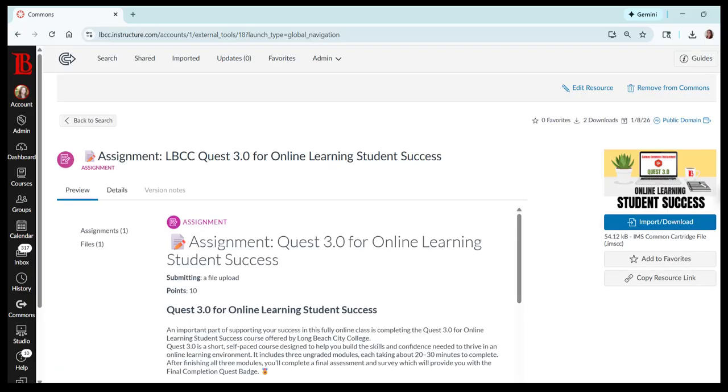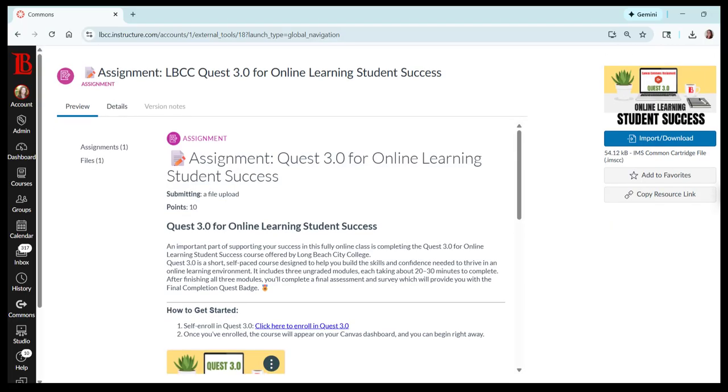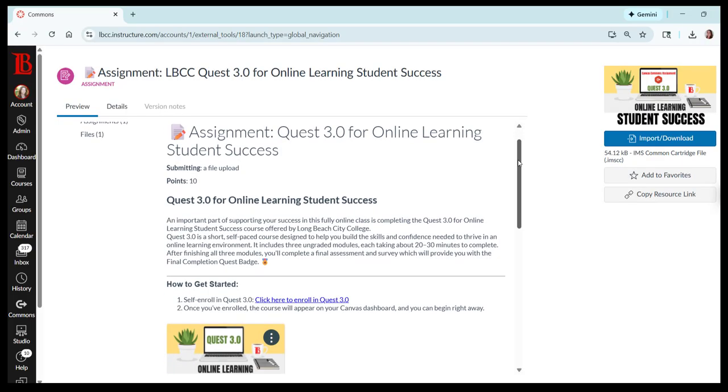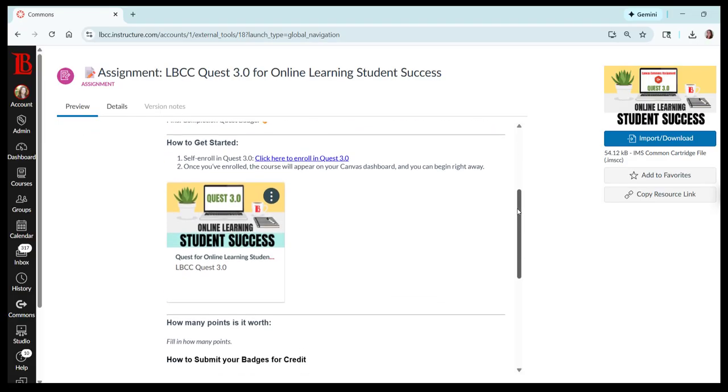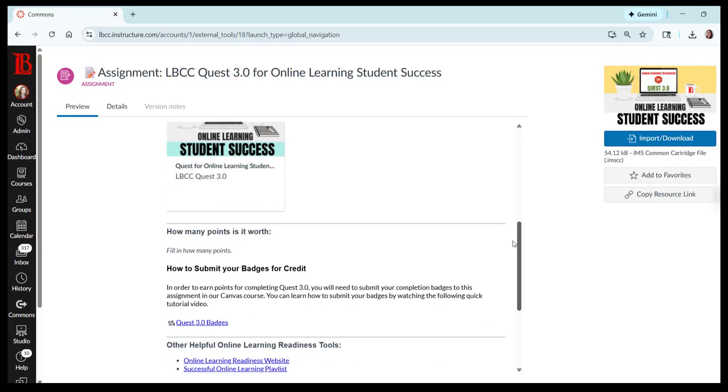Once you click on the assignment, you're going to see some details here. There's a preview, there's details of what it's about, and then any notes that were made by the creator. Here you can get an overview of what the assignment would look like in your course. This language is written for your students as if it were an assignment. You're welcome to come in here and edit this as much as you need, but this is the way it starts off. There's a high-level preview, a little bit of description of Quest, telling them how to self-enroll into the course, how many points it's worth.